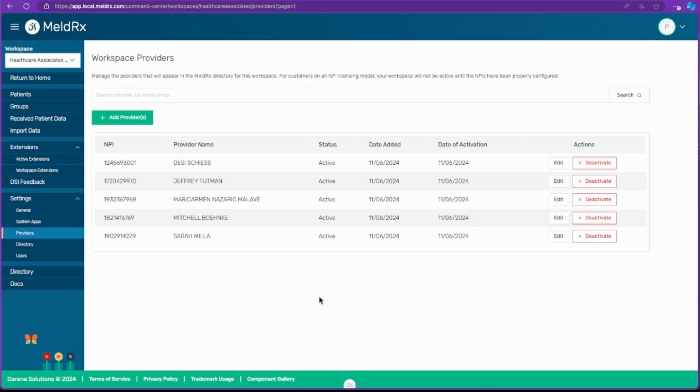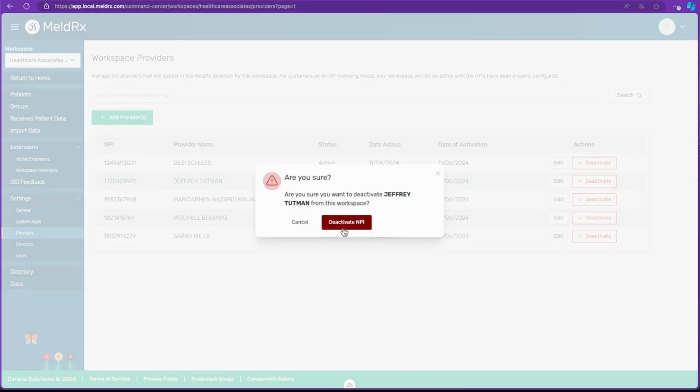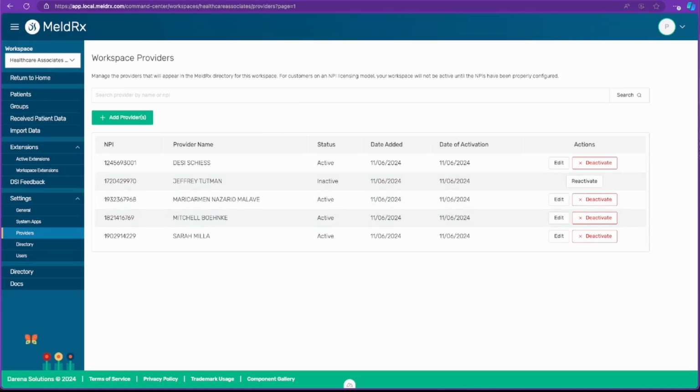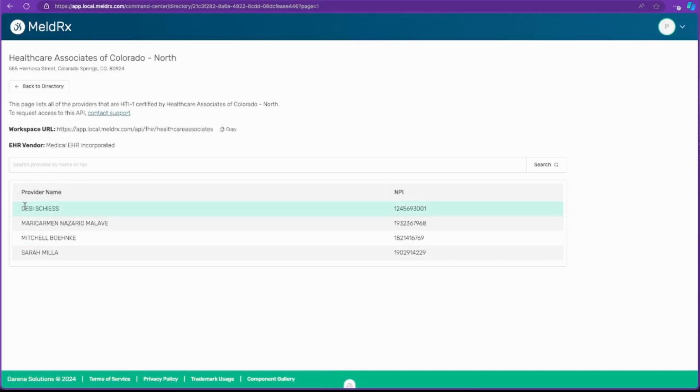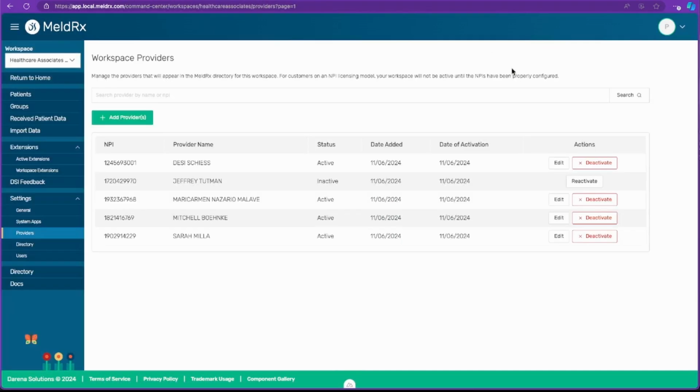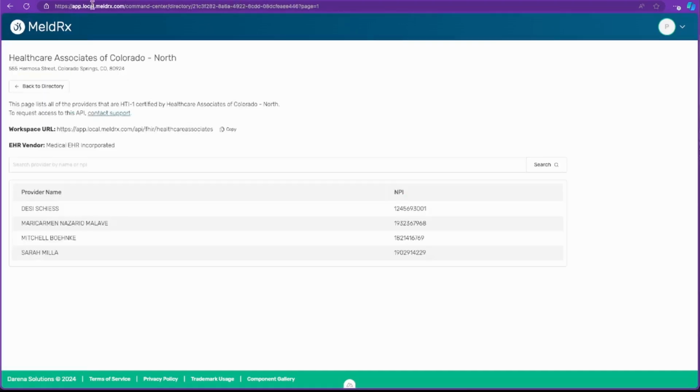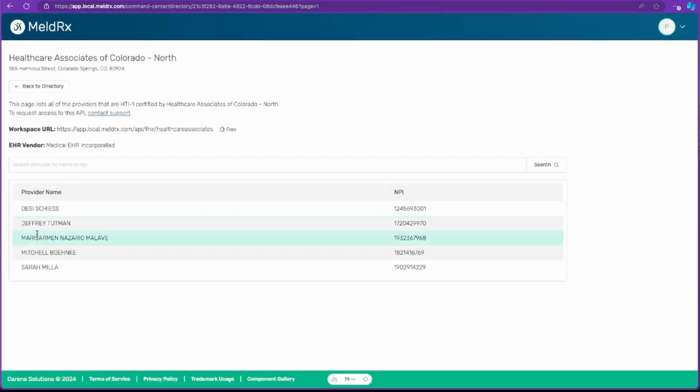Finally, if a provider leaves a practice, you'll want to deactivate them. Let's say Dr. Tupman has left this practice. I'm going to click on Deactivate and deactivate NPI. If I go look in the directory and click on the North location, I can see that I have 4 providers now instead of the 5. I see Desi, Mary Carmen, Mitch, and Sarah, but no Jeffrey. If that was a mistake, I can always come back and reactivate Jeffrey, refresh, and he'll show up.